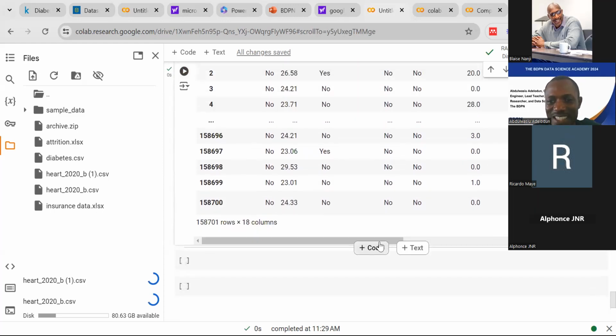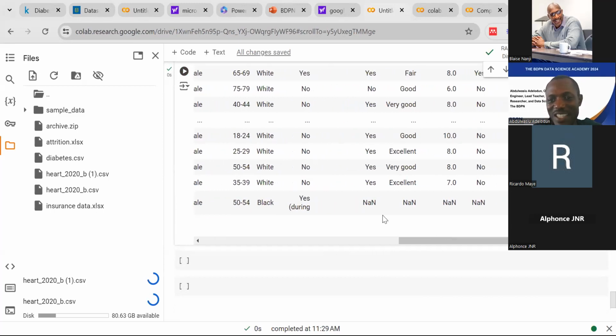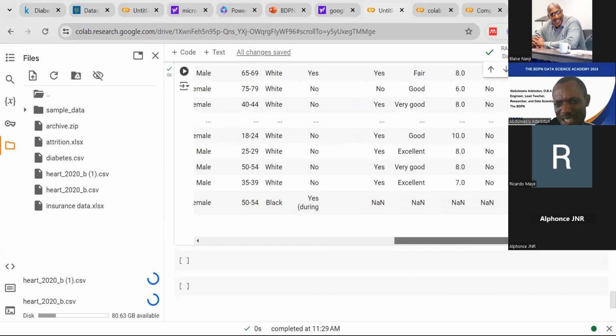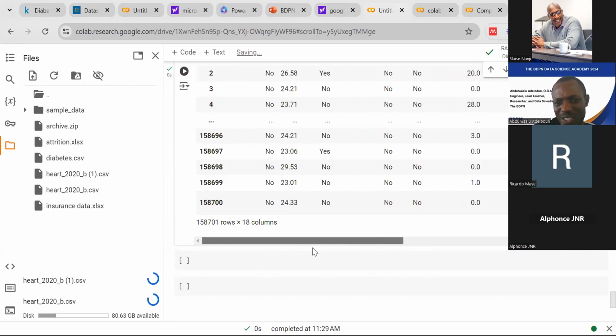Now, in this data set, yes, you can see NaN is a non-value. Maybe when they were filling the questionnaire, or whatever method was used.